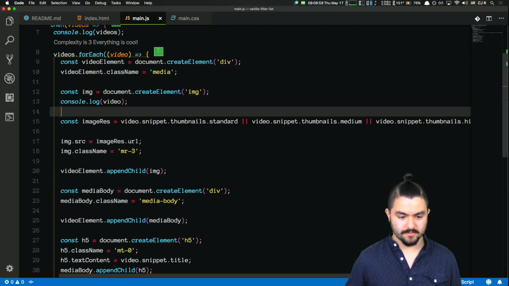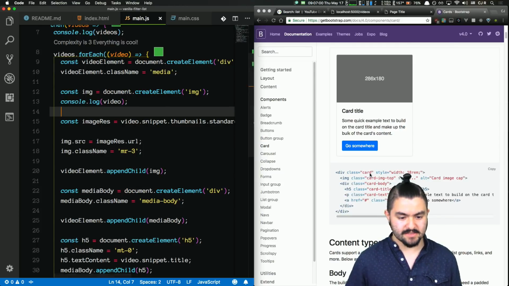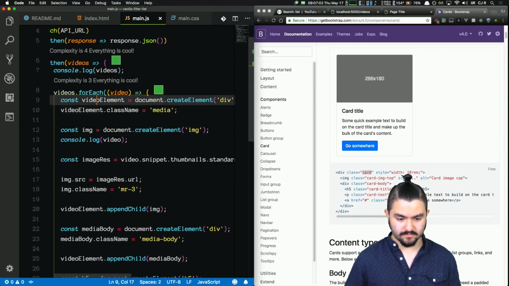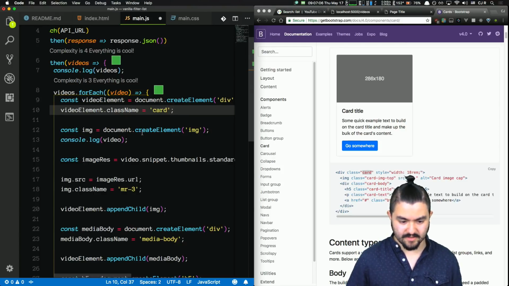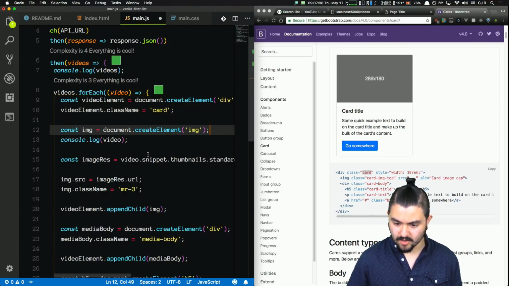So here's what we do. The topmost element needs to have a class of card. And then we append the image, but the image needs to have a class name of card-img-top.